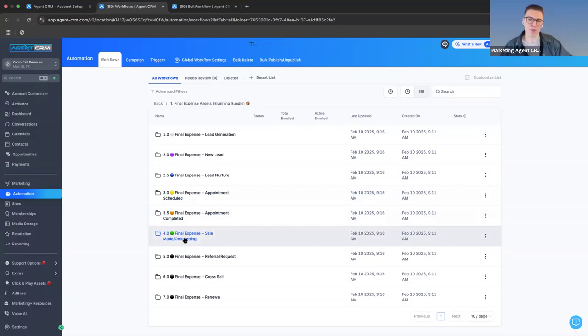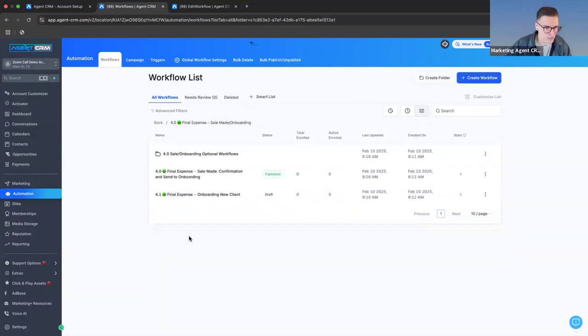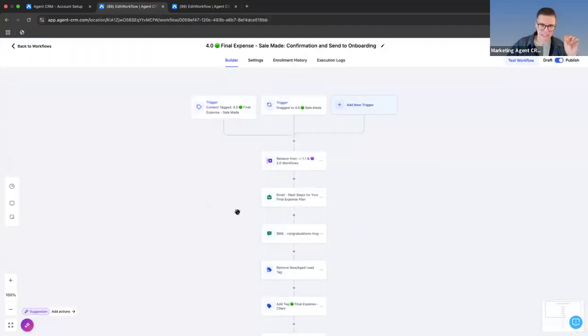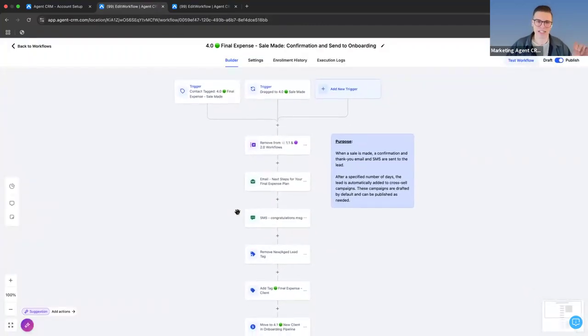If you can sell them one product, the first sell is the hardest, but you've earned their trust, you've earned their relationship. So let's check out here, 4.0, sale made, confirmation, and send to onboarding. That is the workflow we're talking about today. We made a few tweaks. This is the cleanest, easiest place.